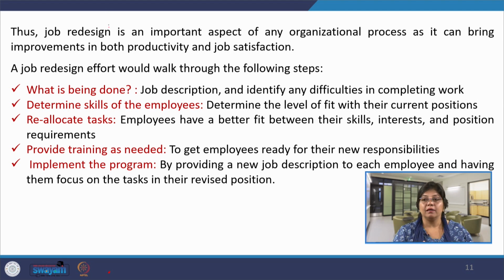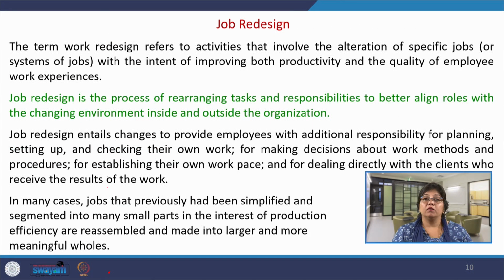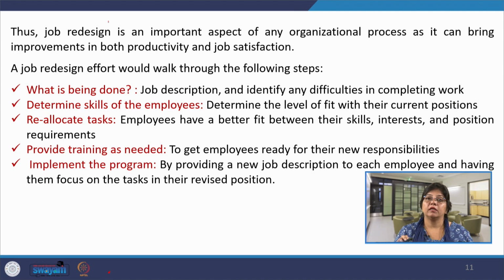The steps seem to be easy, but this is a long term process. It is a time taking process because the most difficult task is understanding the description of the job, what the job is all about, who is performing, how many skills the person performing has to perform the task effectively, and whether he or she is successful in achieving the goal or not. That description will actually lead to redesigning of the job and then performing to the fullest. So, this is the objective of job redesign that involves alteration of specific jobs or systems with the intent of improving both productivity and quality of employee work experience.